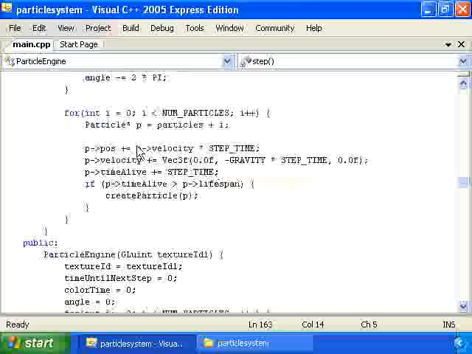Then we have where we go through each of the particles and we advance its state. So we just increase the position by the velocity times the step time. And also, in order to simulate the effects of gravity, we decrease the y component of the velocity by gravity times step time. Then we increase the time alive variable, and if the particle has been alive for longer than its lifespan, then we want to destroy the particle and to create a new one in its place, so we call createParticle. That's the step method.